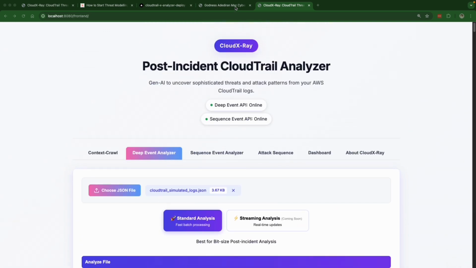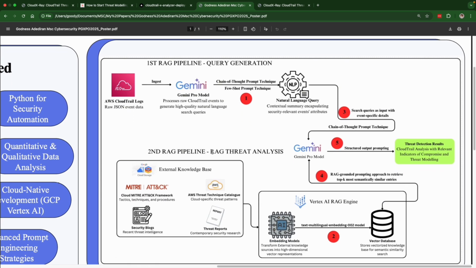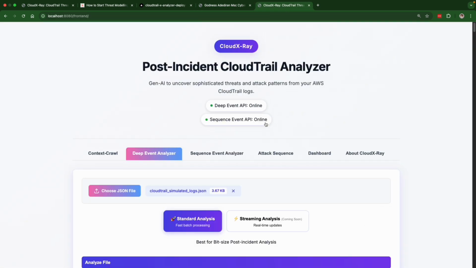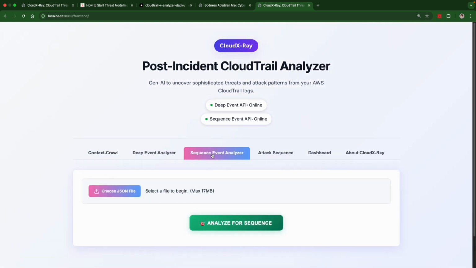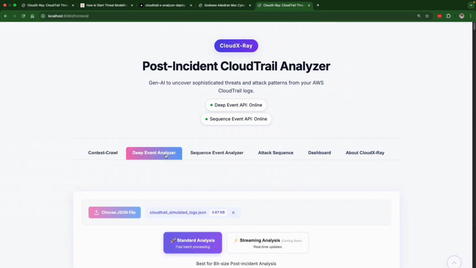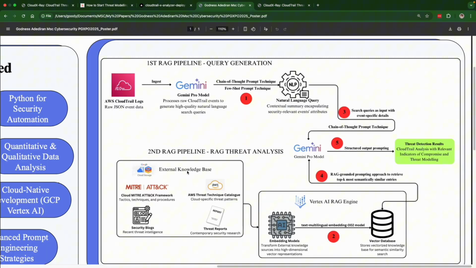This project is a RAG-powered LLM project that uses the Gemini 2.5 Pro model to perform CloudTrail analysis. So it's basically a CloudTrail analyzer. It analyzes CloudTrail events, and there are two types. We have the deep event analyzer and the sequence event analyzer. These particular analyzers are powered by RAG, an external knowledge database.